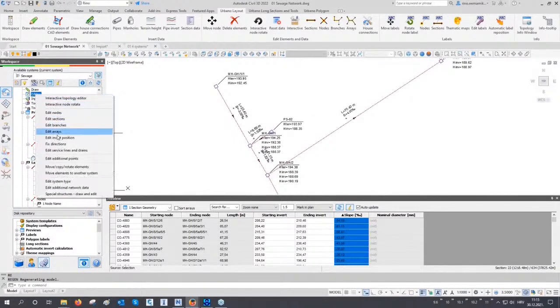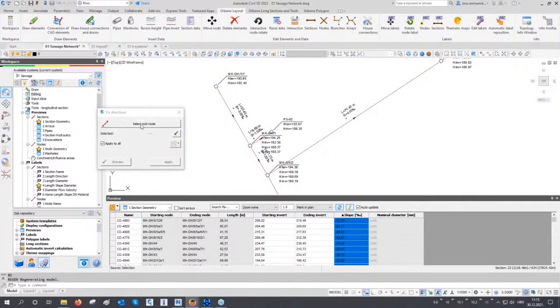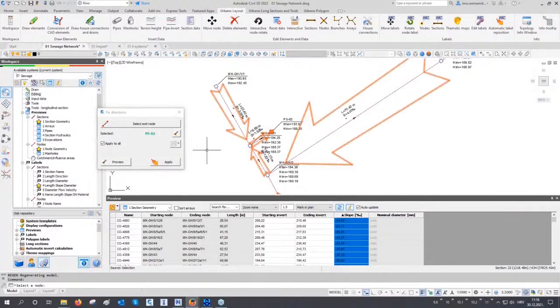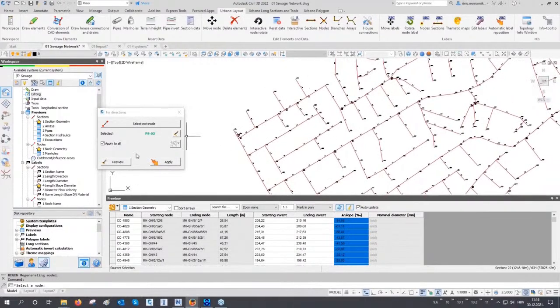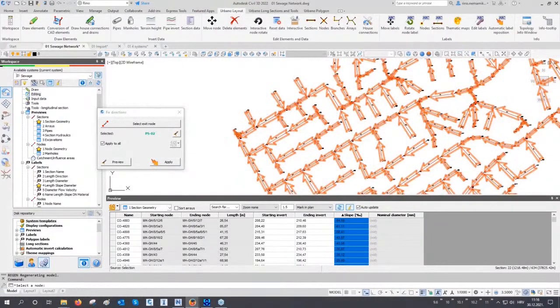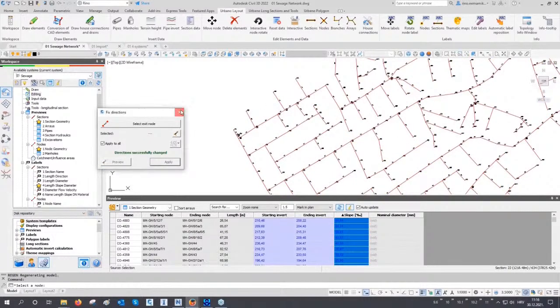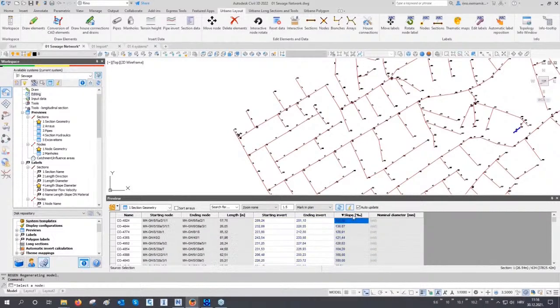If we go to Edit, Fix Directions, we can select one exiting node or outfall, which will be this. And now we can click preview, and you will see that all the sections and branches will be reversed so that they go to this outfall here. If I zoom out a little bit and click preview again, you will see how these directions will go. So let's apply these changes. And now you can see that we don't have any negative slopes anymore in the entire model.